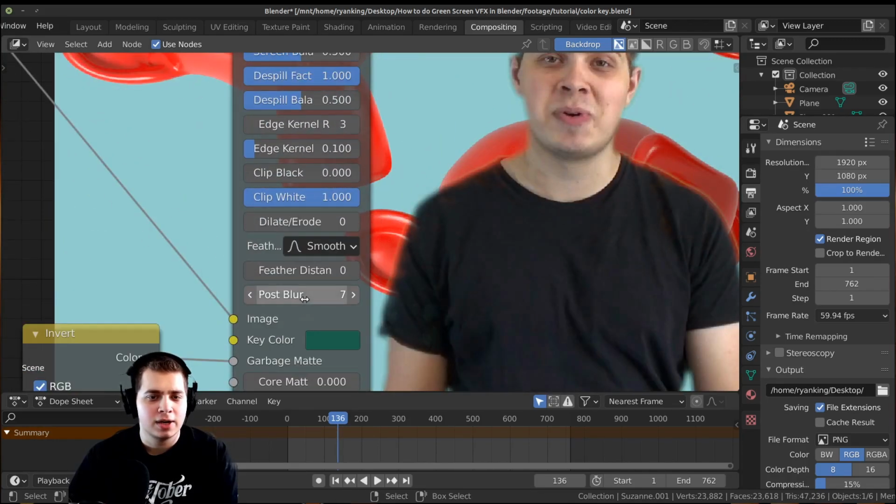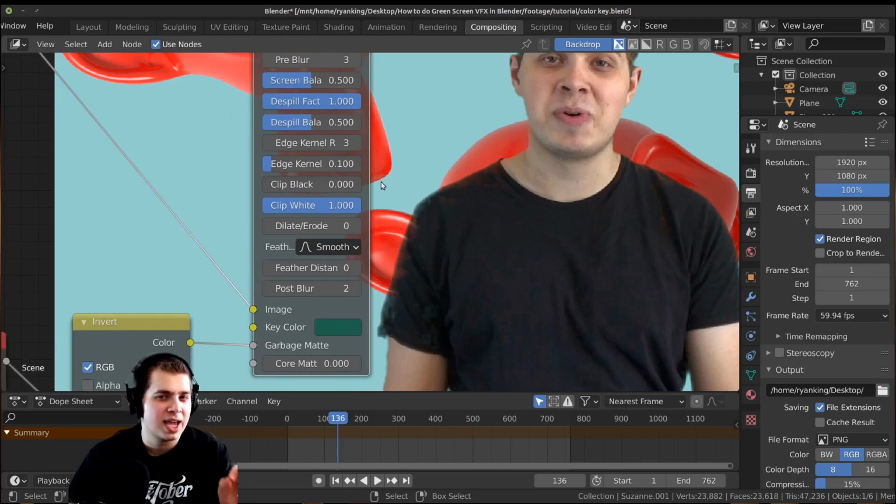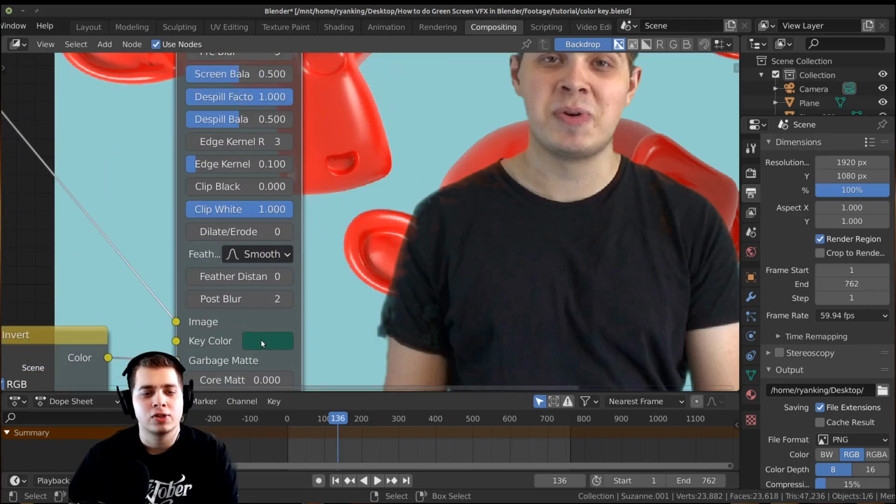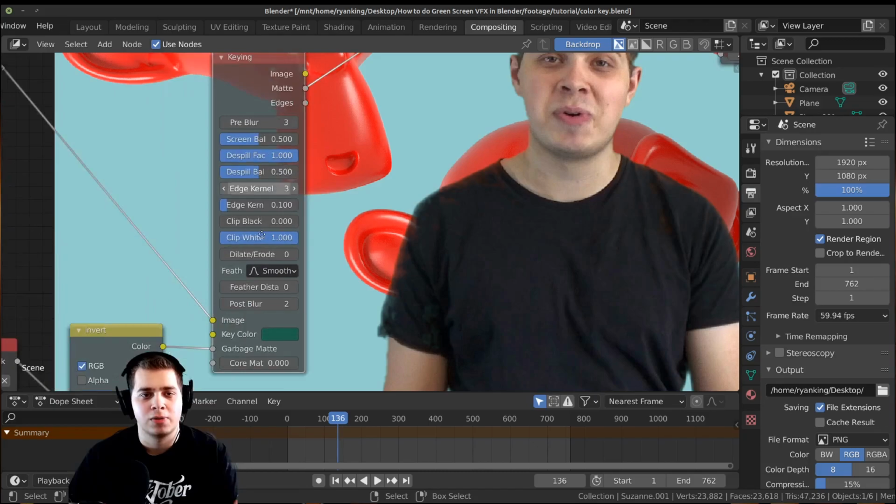This post blur here is going to add another blur after you've already alpha channeled it out. So if you just turn this up to 1 or 2 or something, it can help just to make it a little bit better. And then also playing around with this color right here helps a lot.